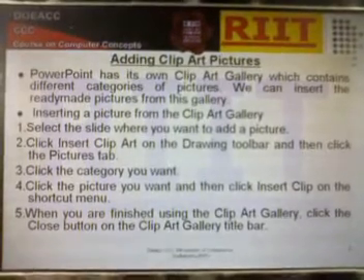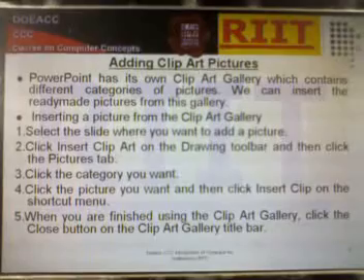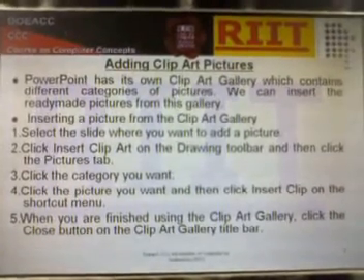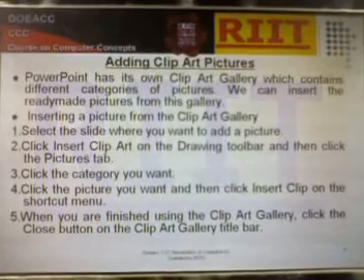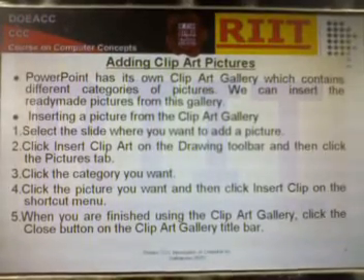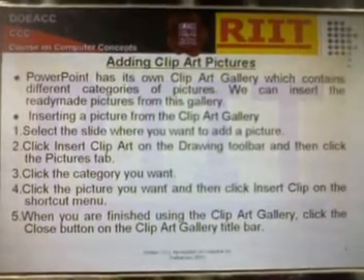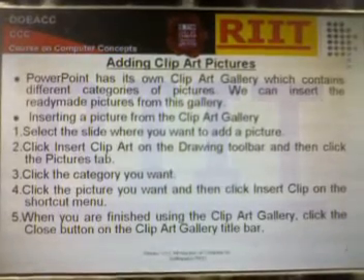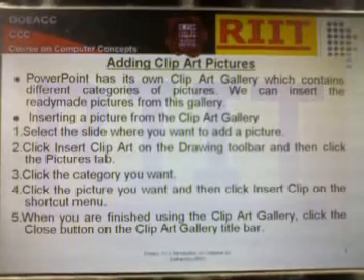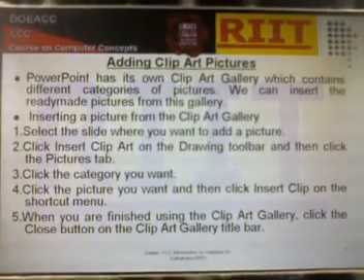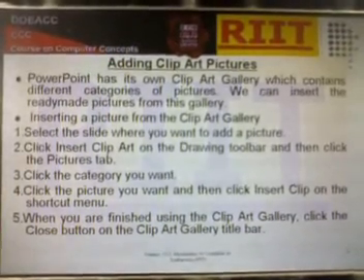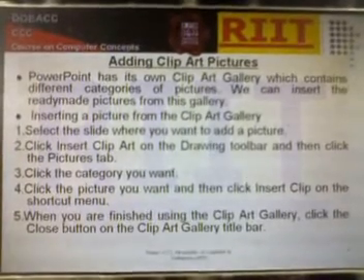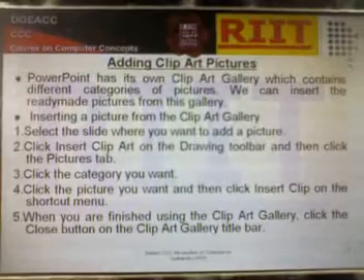Inserting a picture from the clip art gallery: select the slide where you want to add a picture. Click Insert Clip Art on the drawing toolbar and then click the Picture tab. Click the category you want, click the picture you want, then click Insert Clip on the shortcut menu. When you are finished using the clip art gallery, click the close button on the clip art gallery title bar.